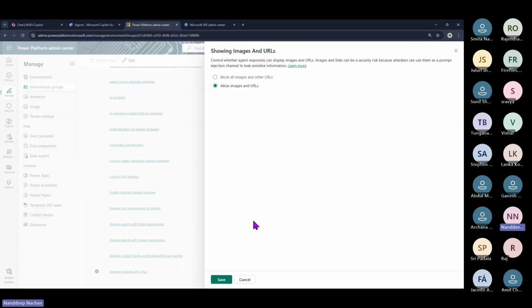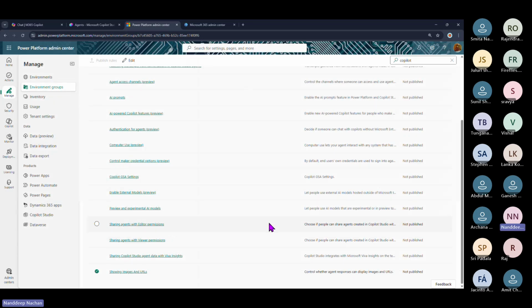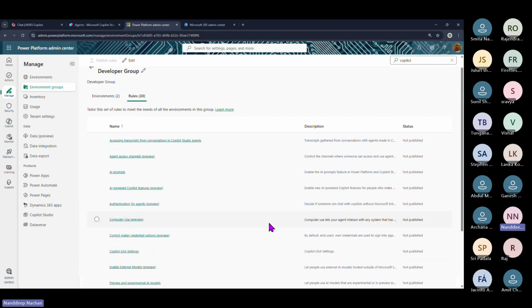And then lastly, we have this showing of images and URLs. So basically it is fine to allow the images and URLs to be displayed in your conversation with the agents. But again, you can read it out here, showing images and links can be a security risk because attackers can use them for prompt injection. Okay, so again, this is one of the things that you should be worried about or thinking about. There is no thumb rule for setting this value against the other value, but based on the industry that you are working in, have strict governance here.